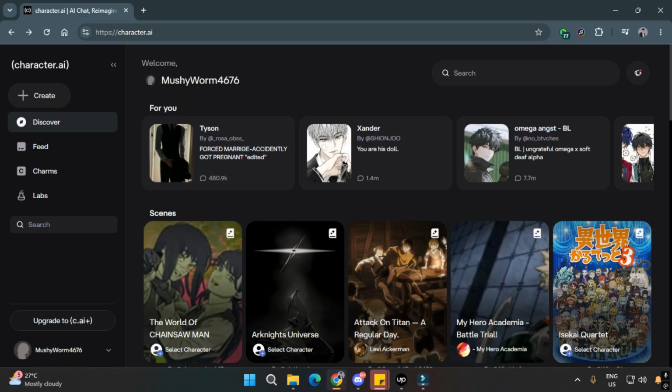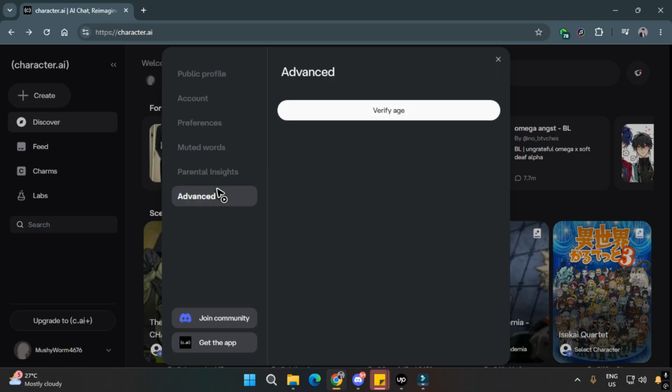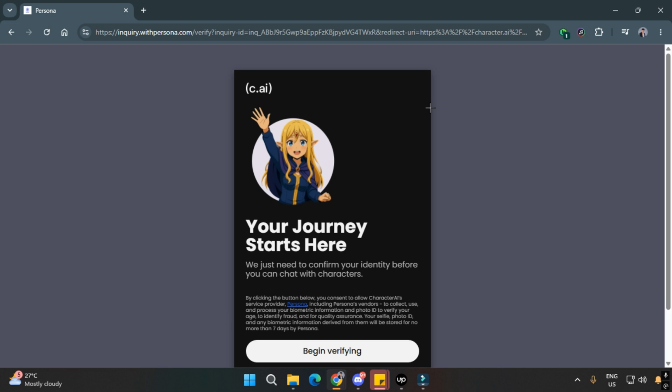To verify your age on Character AI, simply go to your profile icon and hit Settings. In here, you will see an Advanced panel. Hit Advanced and verify your age. Now, this will redirect me to the verification process.